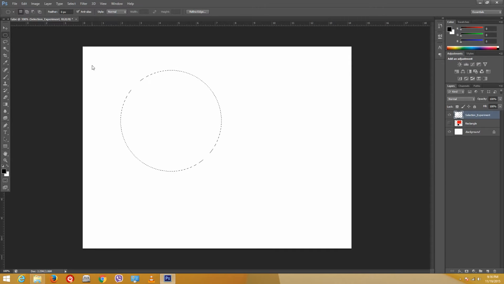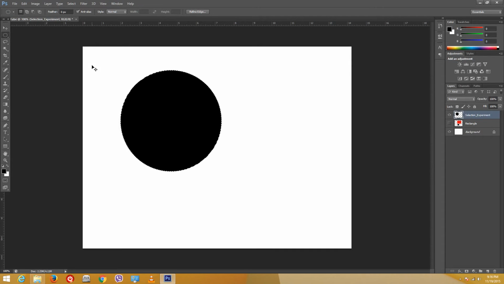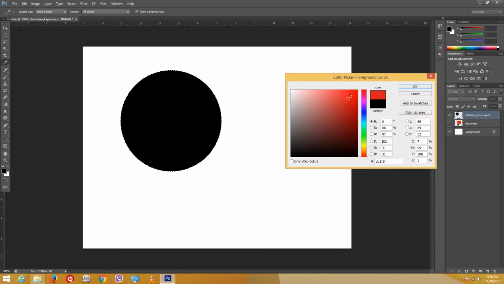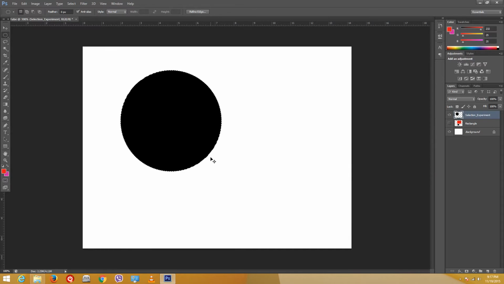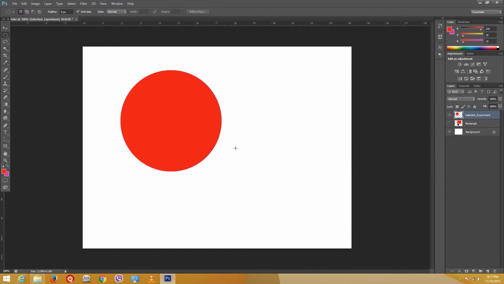I can press Control Backspace or Alt Backspace. Let me just change the colors so that it is more distinct. Alright, these are just random colors I chose. Control Backspace, Alt Backspace, and you can come up with this. And to deselect it, you can click on an empty space or simply press Control D to deselect.